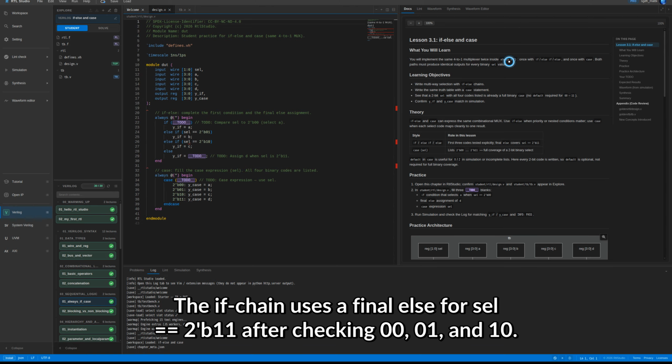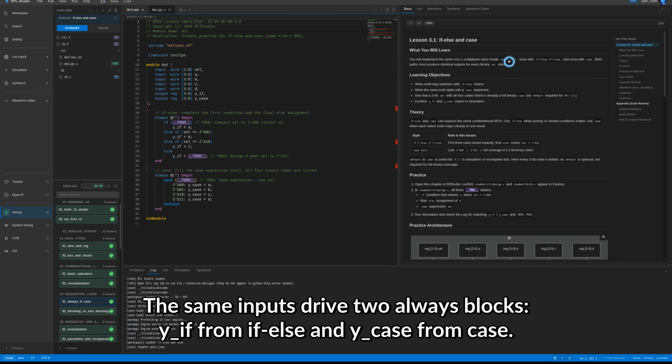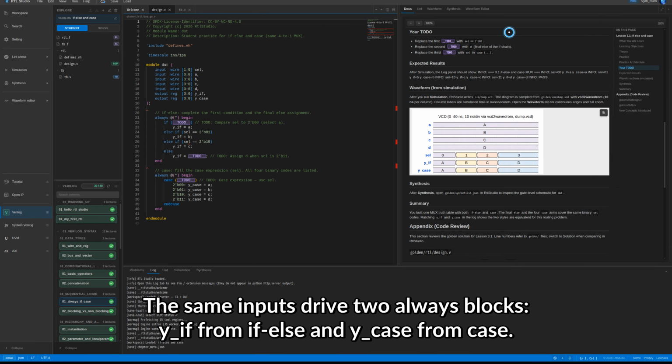The if chain uses a final else for cell equals 2'b11 after checking 00, 01, and 10. With a 2-bit cell, listing 00 to 11 in case cell is full binary coverage. Default is optional. The same inputs drive two always blocks, y_if from if-else and y_case from case.